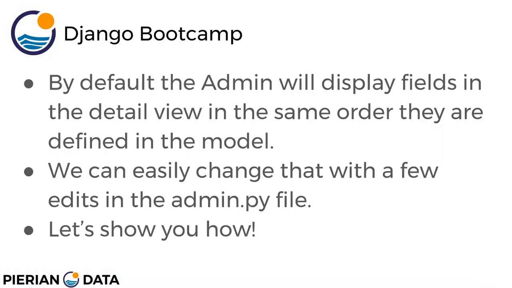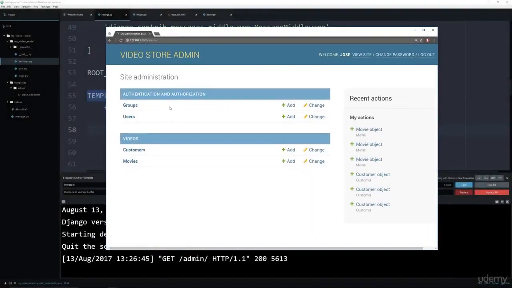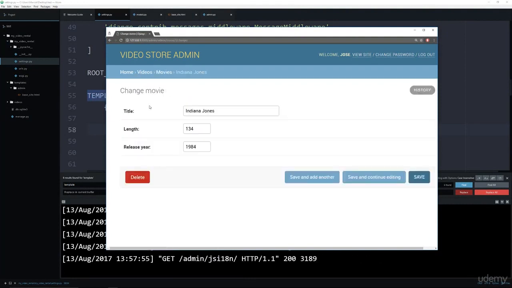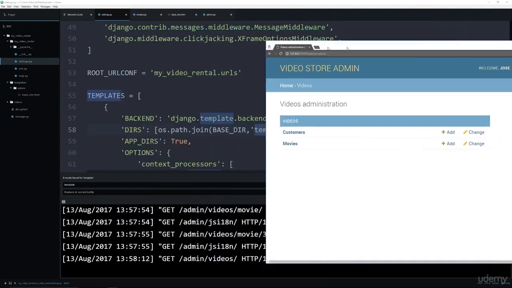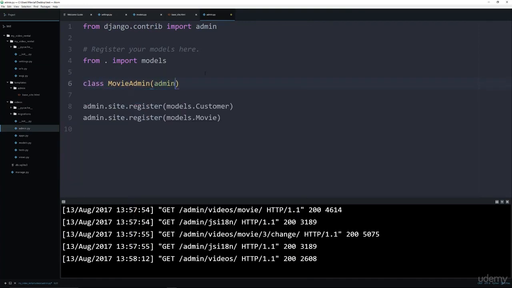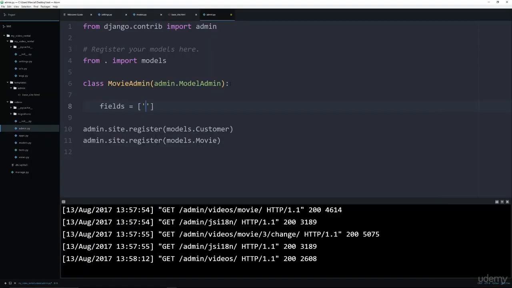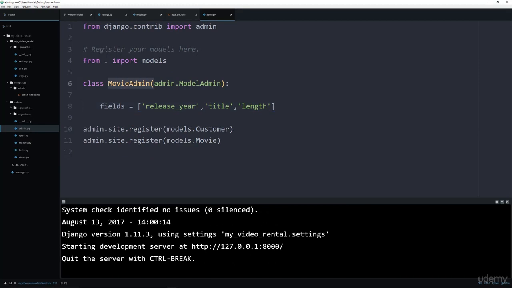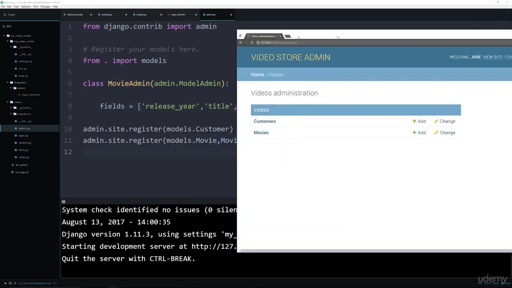Welcome back everyone. In this lecture, we're going to discuss ordering fields on the admin page. Now by default, the admin will display fields in the detail view in the same order they are defined in the model. We can easily change that with a few edits in the admin.py file. Let me show you how. I'm first going to show you what the original default detail view looks like, and then show you how you can edit it. Let's hop over to our editor and our browser.